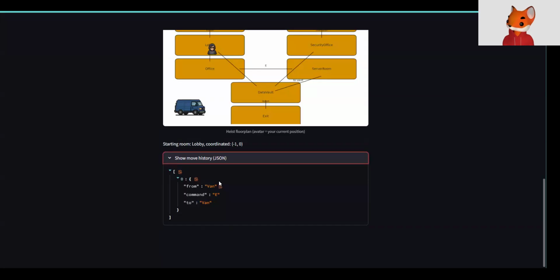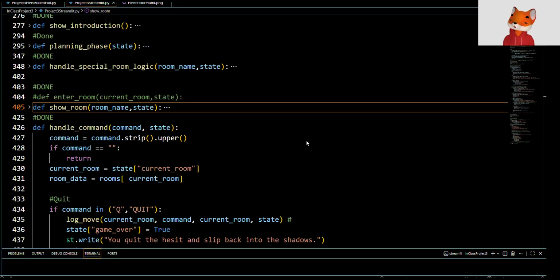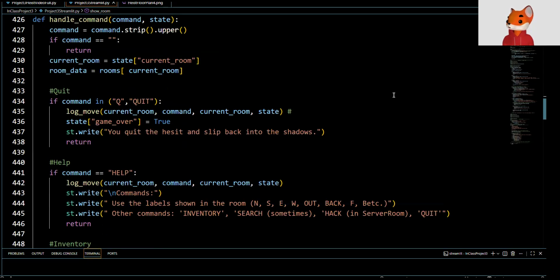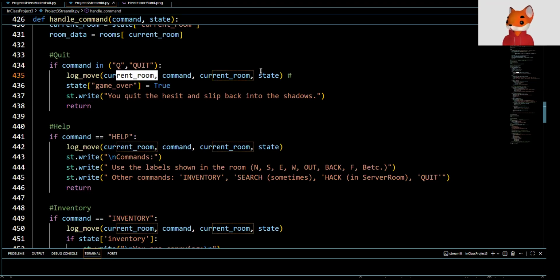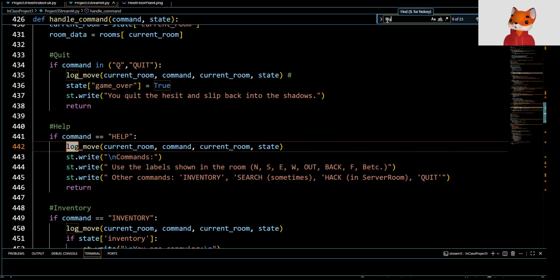So from command to. And that is an issue. It should actually be to the lobby. So we need to go ahead and check that code real quick. So in our code, we are actually going to need to go to the handle commands section. And I see already where the error is. We're passing in current room and current room again. So in this case, what I'm going to just do is go through all of the log move function.